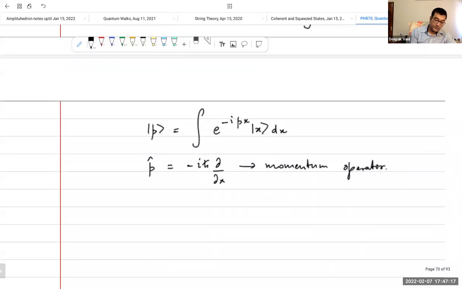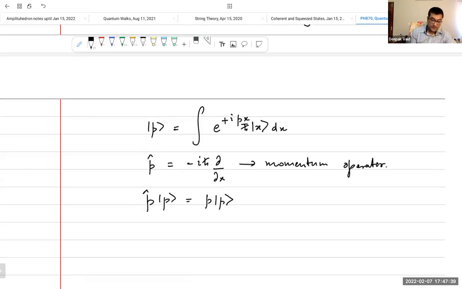Right? And if you take this momentum operator and you act on this eigenstate, and then there's a factor of h bar here that I forgot. What will happen? You will get, and then this would be plus, I think. You will get this number p, which is in the exponential when you take the derivative. So this tells you that this object is an eigenstate of momentum.